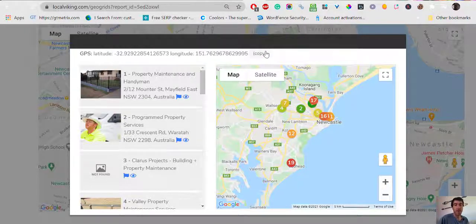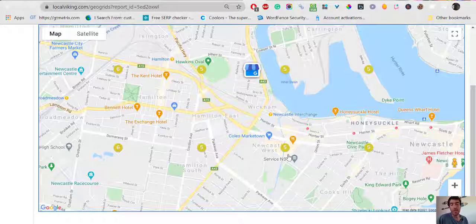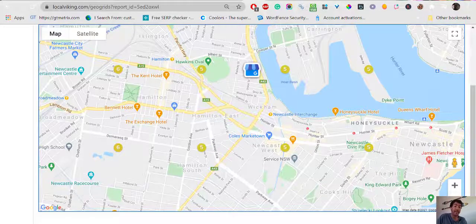Yeah, and then post that. Other than geotagging that picture, you also need to change the title of that picture as well. You might add something like, I don't know, property maintenance in Newcastle West in the title, and then for the caption of that post you can also add something related to that location, as well as geotagging that picture.